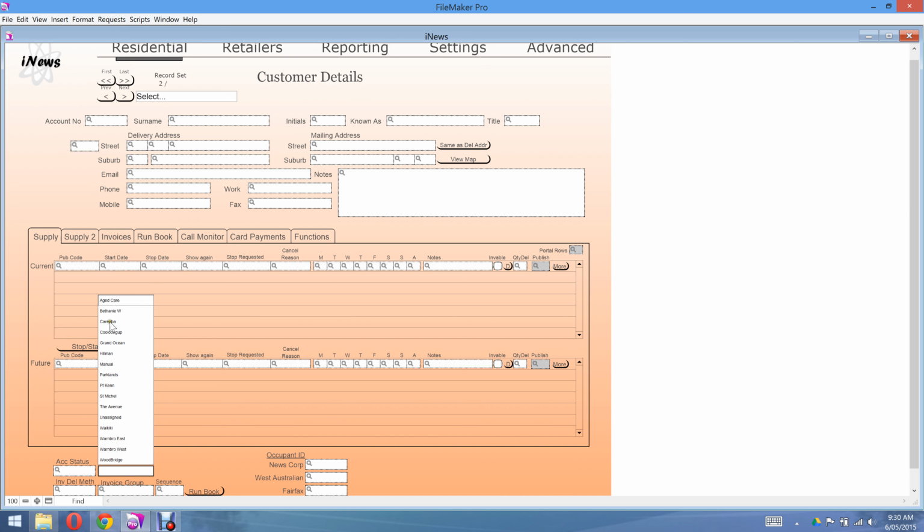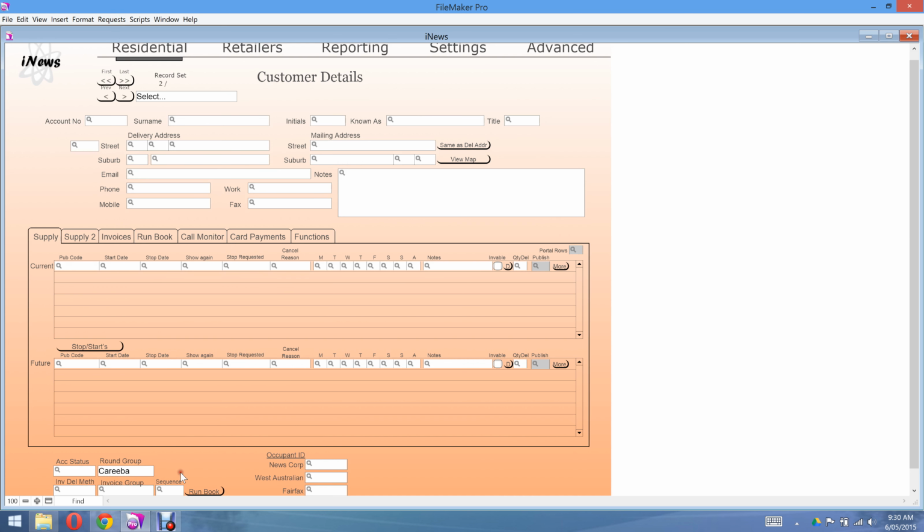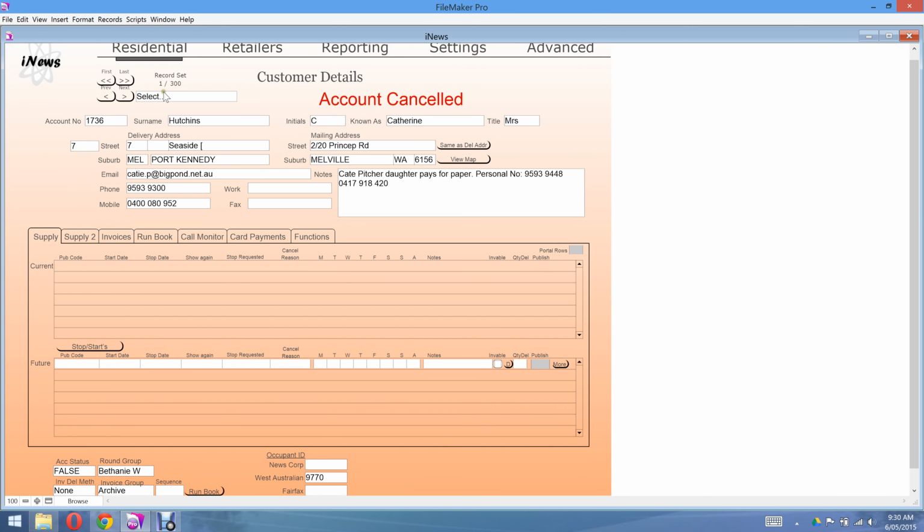If I now select Kariba, that is my second criteria. If I press enter, you will notice that it has found 300 records. These 300 records consist of customer accounts both in the Bethany Waters and Kariba round group.